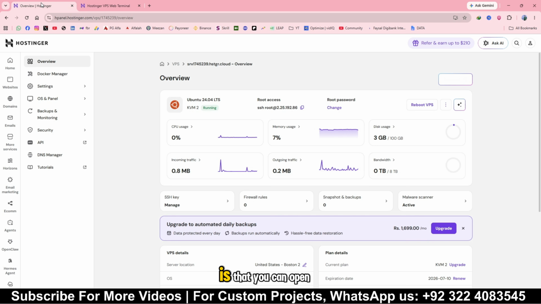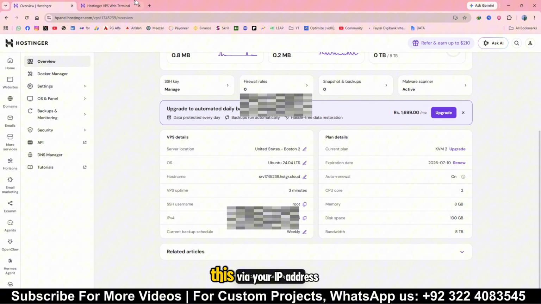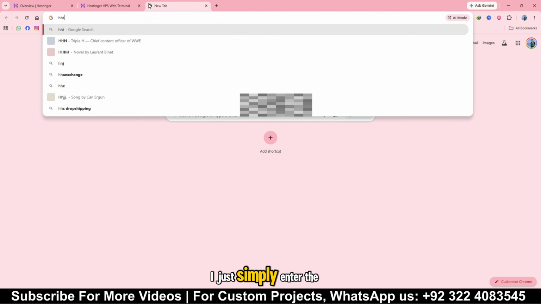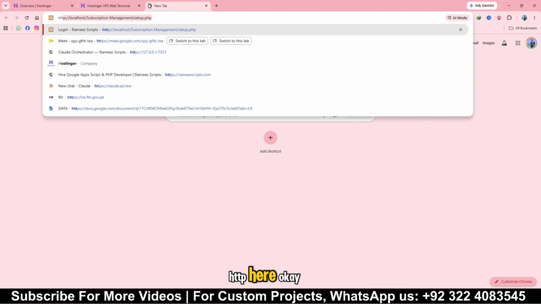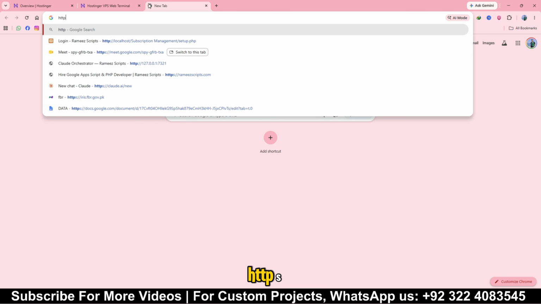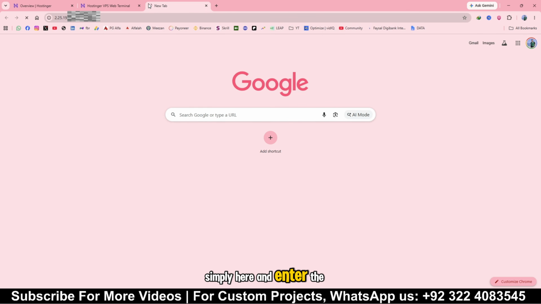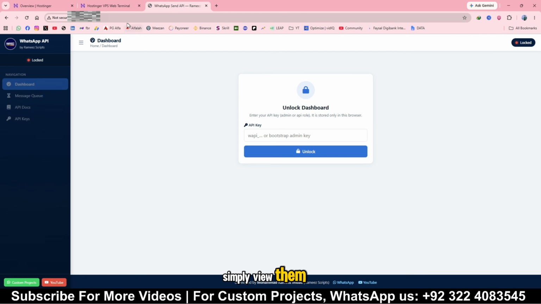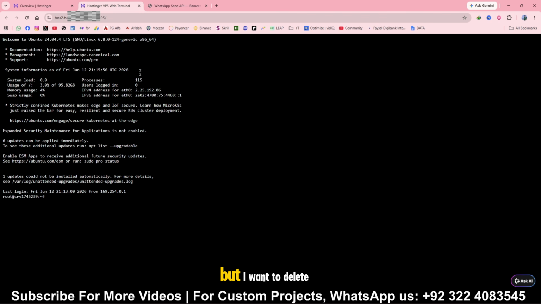Now here's the thing: you can open this via your IP address as well. I just simply enter HTTP here, and not HTTPS, then enter the IP address, and I can simply view it. I already have this installed, but I want to delete it first, and then I will make the new setup again in front of you. So I will explain.